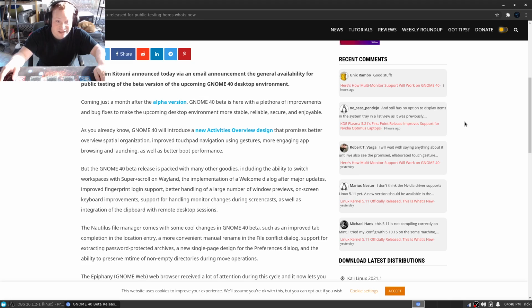But the GNOME 40 beta release is packed with many other goodies, including the ability to switch workspaces with super plus scroll on Wayland, the implementation of a welcome dialogue after major updates, improved fingerprint login support, better handling of a large number of window previews, on-screen keyboard improvements, support for handling monitor changes during screencasts, as well as integration of the clipboard and remote desktop sessions.